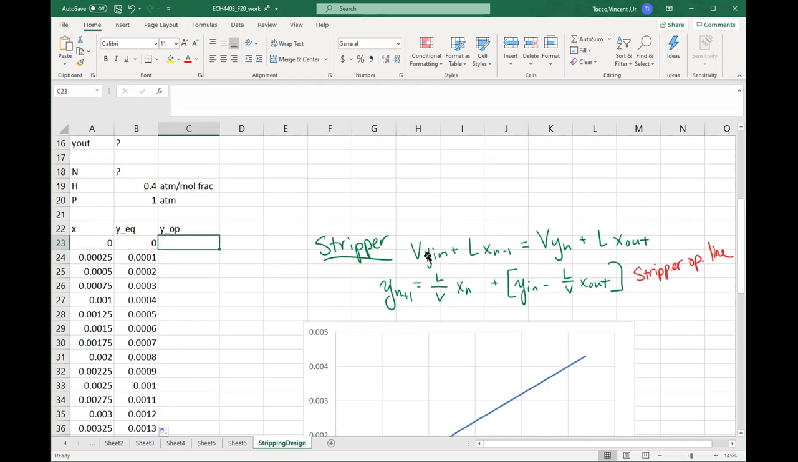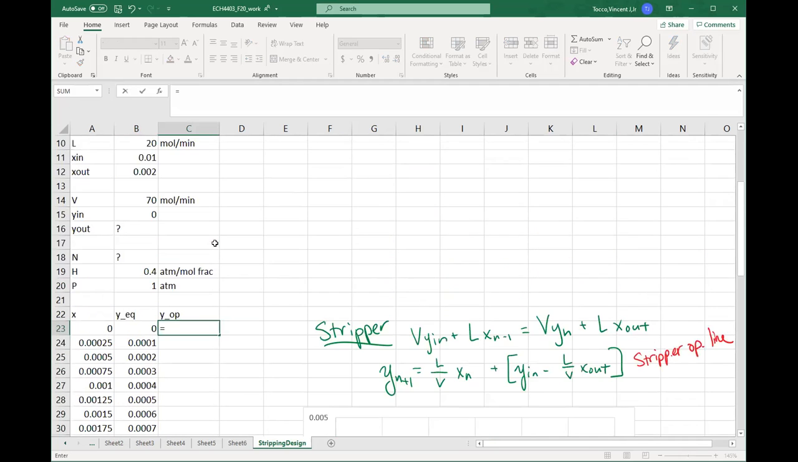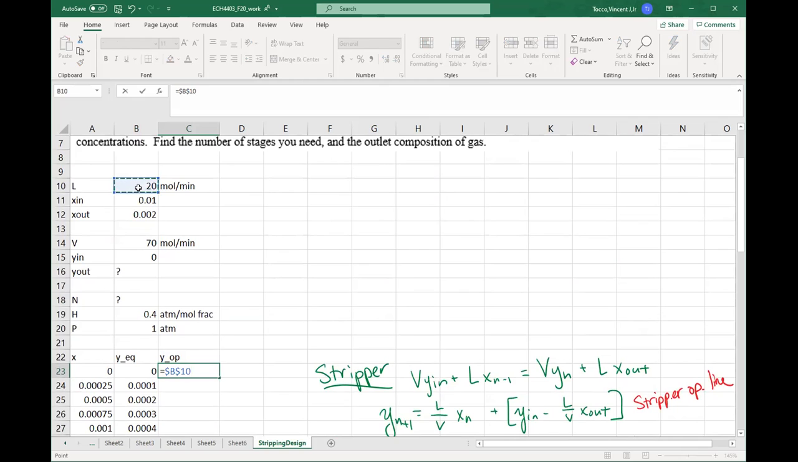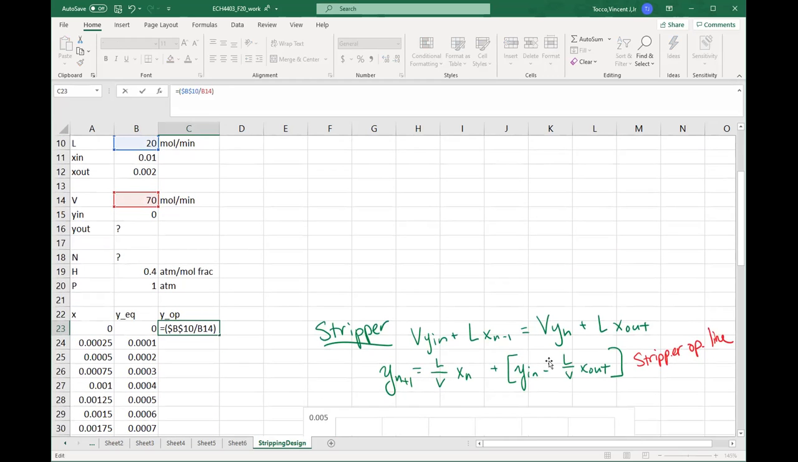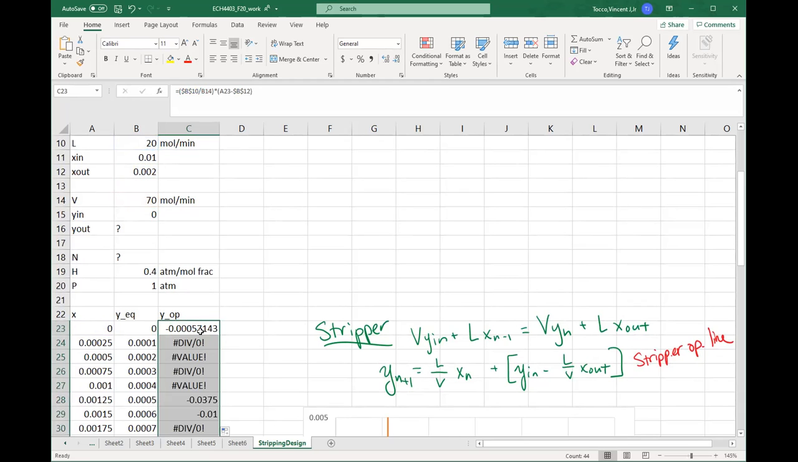The operating line is described by the operating line for the stripper, which I've clipped from my OneNote notebook. So that is y equals L over V, so L divided by V, I'll put that in parentheses. And because Yn is 0 in this case, I can actually factor out the L over V. So it's L over V times x minus x out, which is constant. Okay, and that is going to give me an operating line.